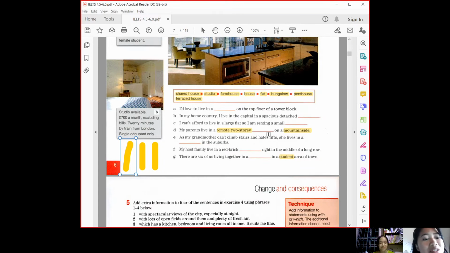Okay, so what's a terrace house, Van? A terrace house is a house that has the same floor, the same wall. Okay, so the walls are the same, so it means the walls are shared.